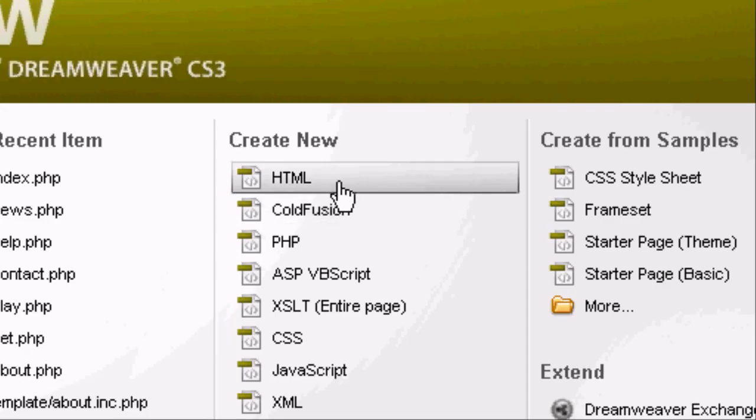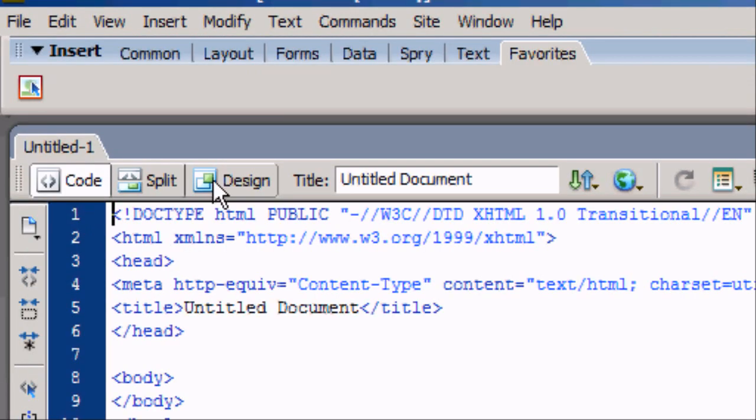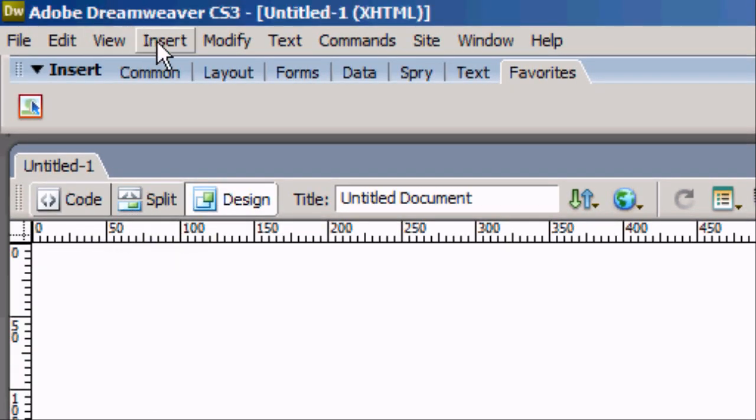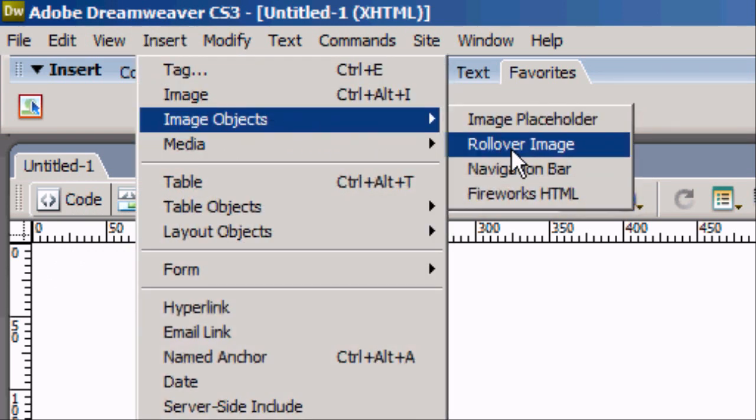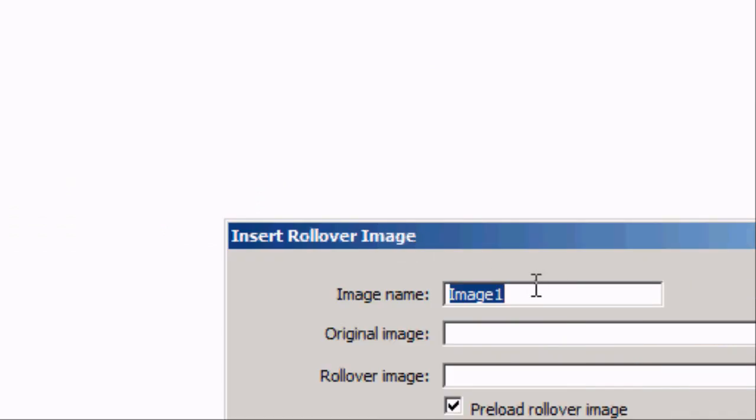Anyway, once Dreamweaver's open, we want to create a new HTML document and the code will appear. We want to go onto the design section. Now we want to go to the top, press Insert, and go to Image Object and Rollover Image. A new dialog box will appear.